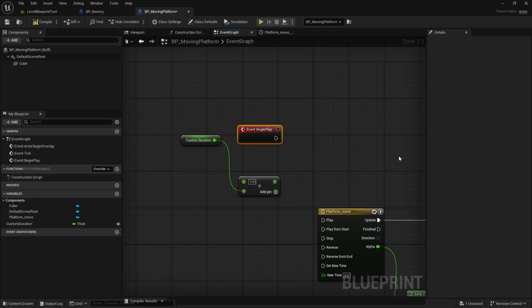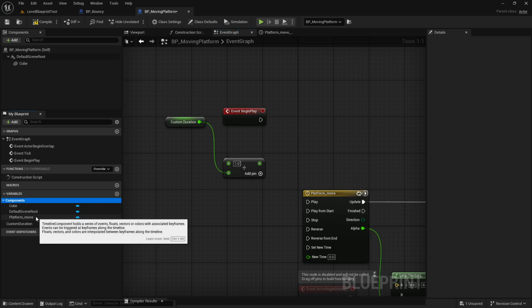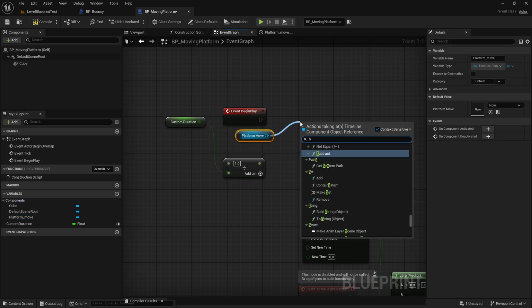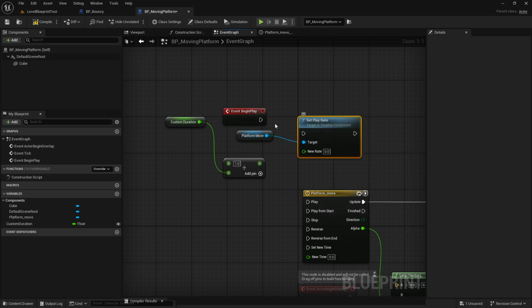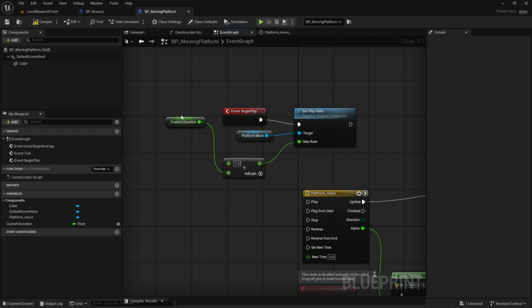And so where do I set this? When we made this timeline under our components, it gave us a timeline asset. So we can drag a reference out to that, and we can do set play rate. And we just want our new rate to be this. So here I can take this custom duration, and instead of 1 second, I can make it 5 seconds.